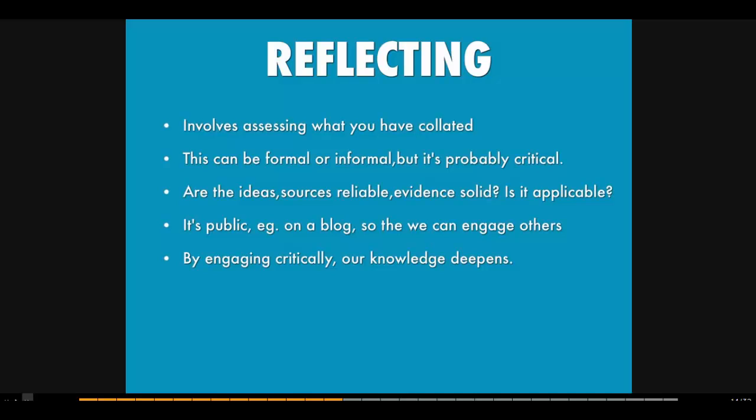Are the ideas and sources reliable? Is the evidence for them solid? And are they applicable to your learning goals? It's probably a public process, for example, on a blog, so that we can engage others. And this is part of the connecting and sharing aspect. It's very, very good to document this reflection process, because if you have a good personal learning network, they will bring their expertise to bear in your reflection and feed in further ideas, further knowledge, further critical thought and engagement and experience into your knowledge building.